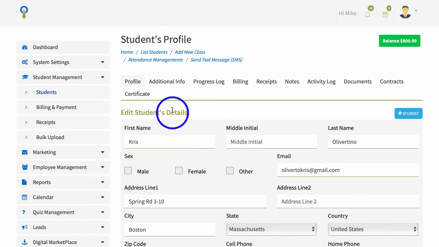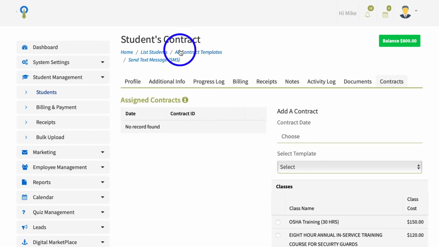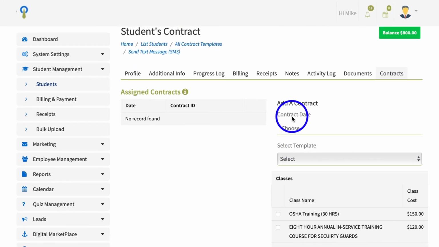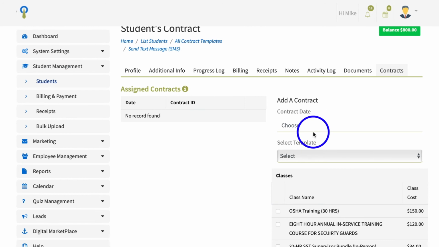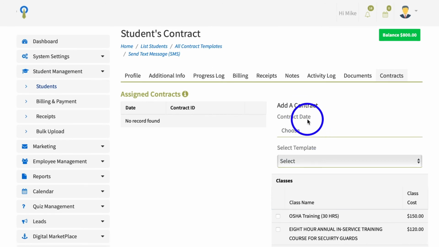Once you click on it, you're gonna get into the student's profile, where you will click on the Contracts tab. Inside the student's contract page, you will see that there's an assigned contracts table and another column that has all the information you want to add inside the contract. This information is specific for the student. The signed contracts table will let you know the date of the contract and the contract ID. It will also provide you with the options to send it.